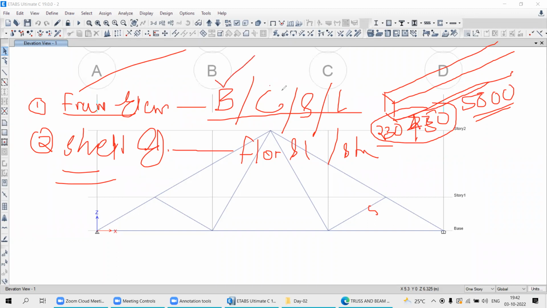Line elements are your beam and your column. In the case of a column, the height is very large, but the cross-sectional size, or the lateral dimension, of the column is very small, maybe 230 by 600. Suppose the height of the column is 3 meter, meaning 3000 mm. So the height of the column is very large in comparison to its cross-sectional dimension. That's why we call it a frame element.